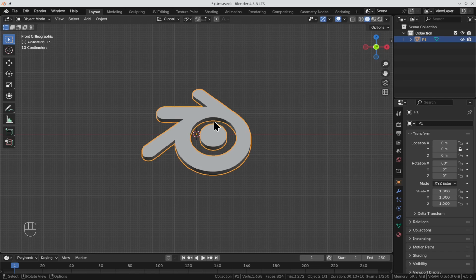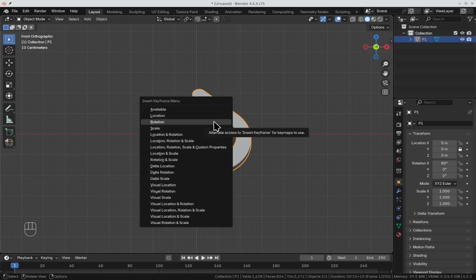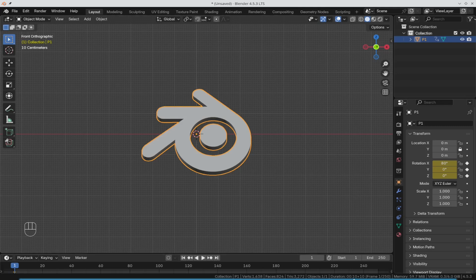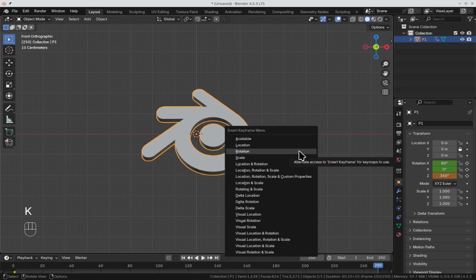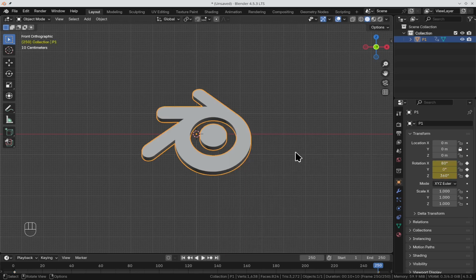Make sure you're on frame 1 and the logo is selected. Press K and choose Rotation to set your first keyframe. Now go to the end frame. Change the Z rotation to 360. Set another keyframe. You can play the animation to preview it.